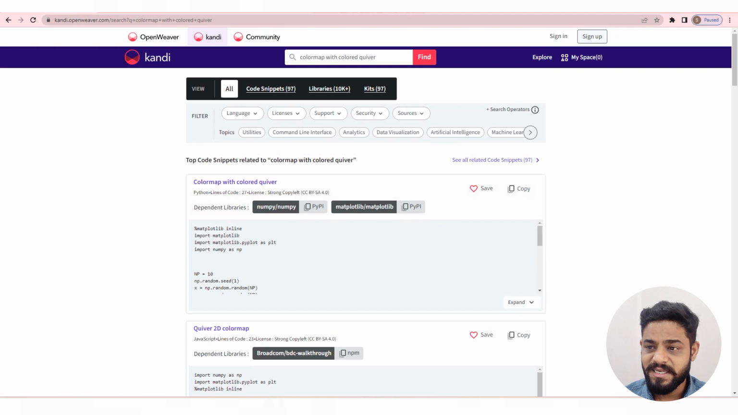This use case requires the NumPy and matplotlib libraries to function. So before proceeding, make sure that you have these libraries. If not, get them from Kandi. The dependent library is available right above the code. You can copy the install script in one click. Let's get back to our code.